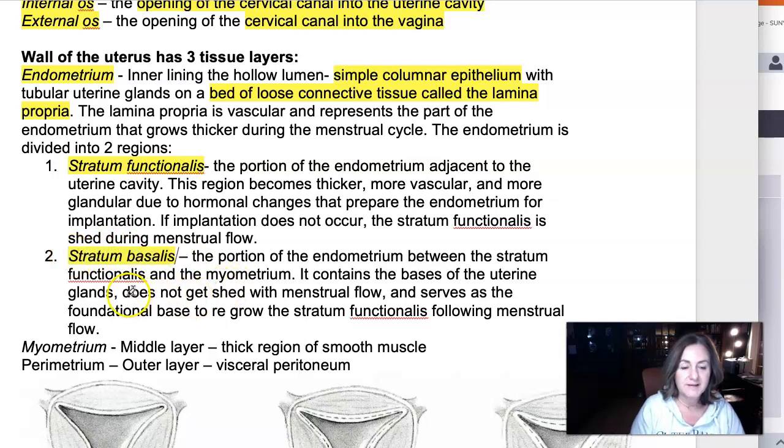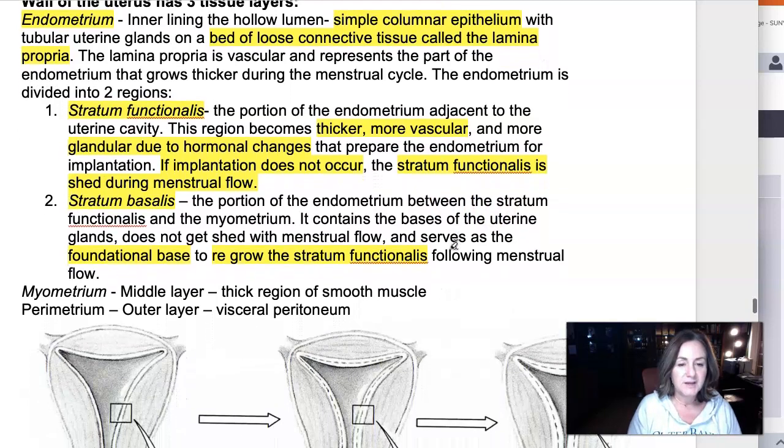The stratum basalis is basically like the foundational layer. Okay, it always stays in the uterus, and it will regrow the uterus into a thicker layer, preparing for implantation, and that thicker layer is known as the stratum functionalis. So the stratum functionalis is this part that becomes thicker, more vascular, more glandular. It's going to respond to hormones and prepare for implantation, but if implantation does not occur, it's the stratum functionalis that's shed as menstrual flow. So that's the inner lining.